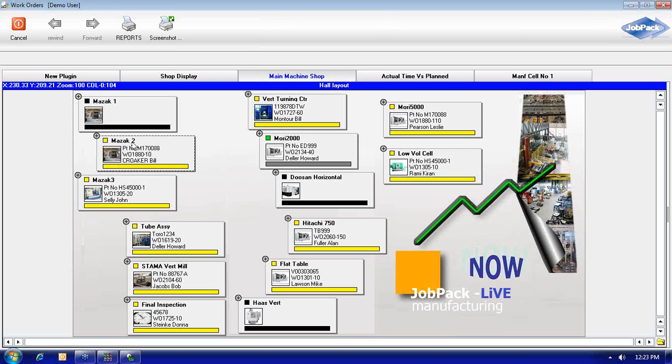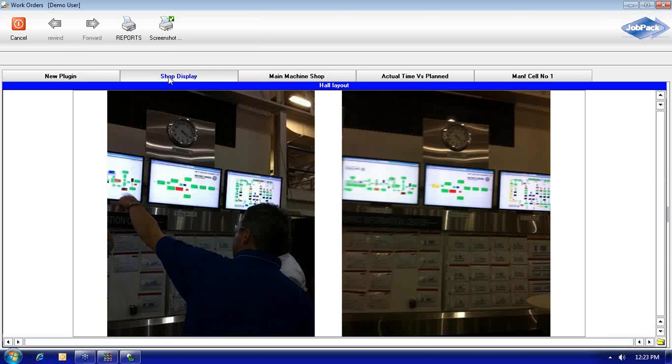So you can see the Mazak number 2 is the name of the machine. It's working on part number M1700, work order 1880, and Bill Croker is working on it. So it looks like this for the supervisor. Alternatively, we can put this on a large display out on the shop floor, and I'll just show you a photograph of what that looks like.